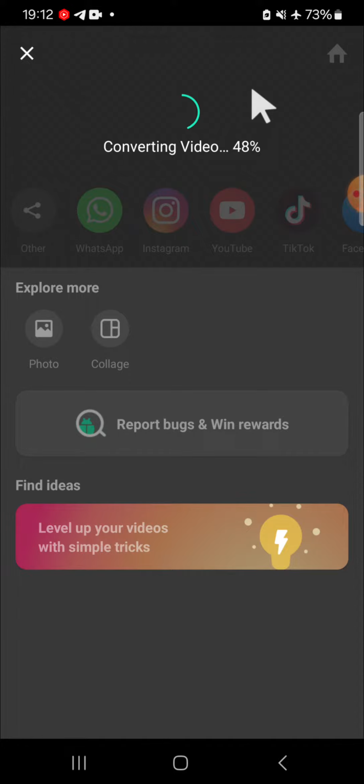Alright guys, and that's how we can export a video with 4K quality or a 4K resolution on InShot application.